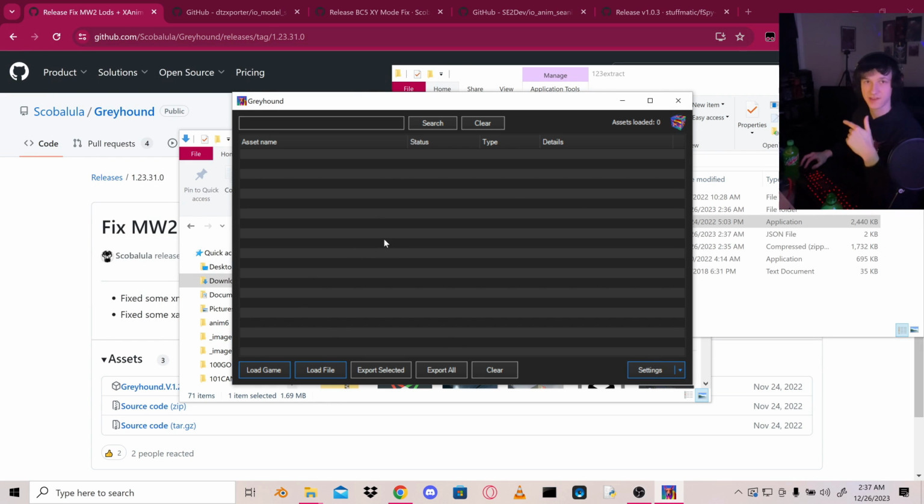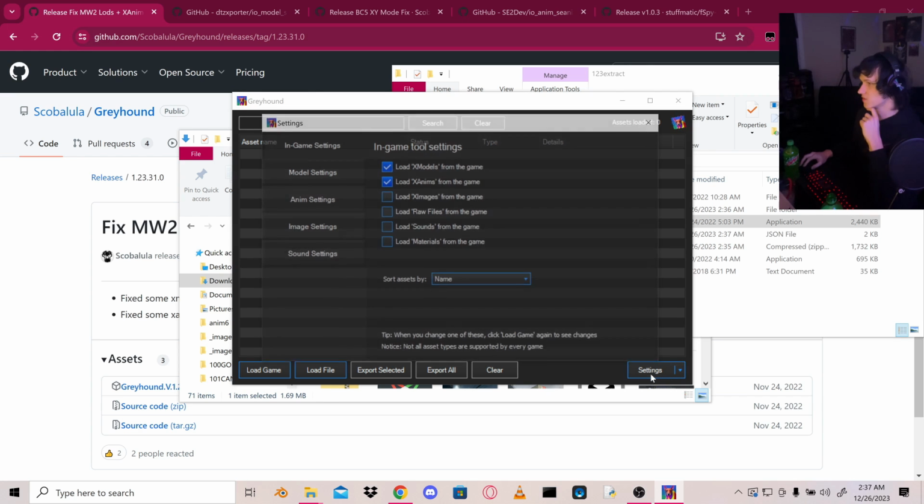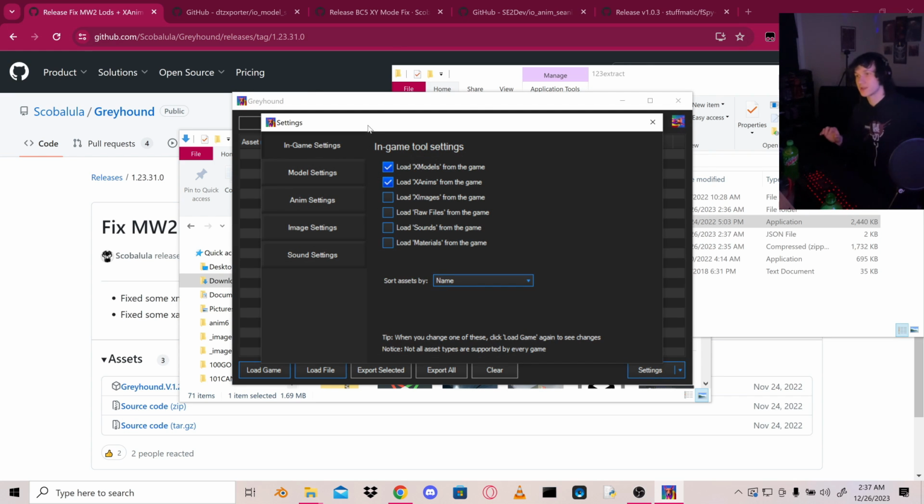And now that we have this open, just go ahead and go to Settings. In this first tab, this is going to determine what files you extract or load when you load the game. Right now we're going to be extracting models and animations, so X models and X anims are what we should have selected. But if you were just looking for a specific image, texture, or a sound file or what have you, you would uncheck the other things and check that. But by default, it's going to have these. That's what we want for now.